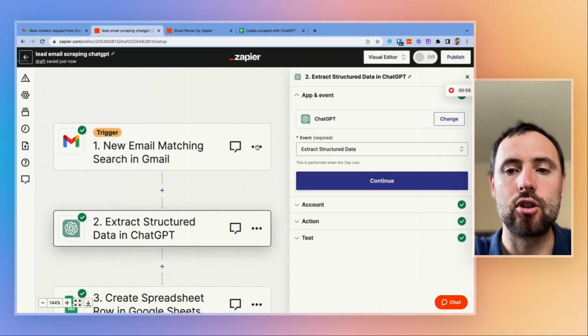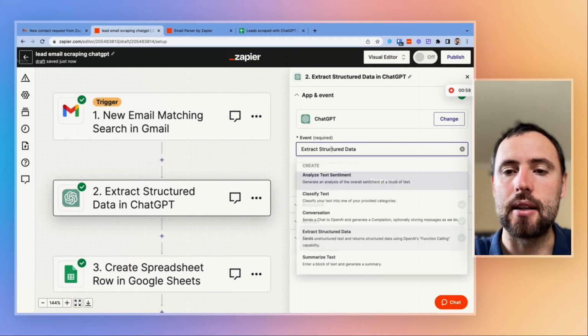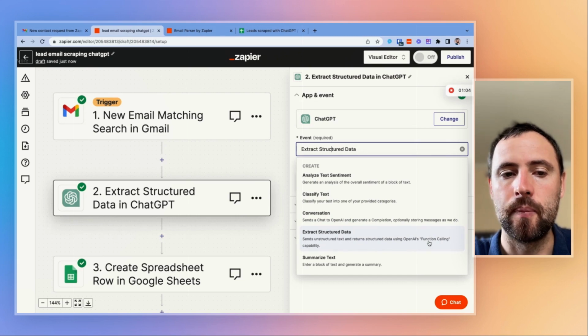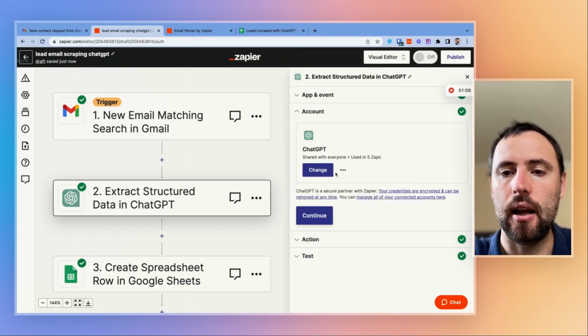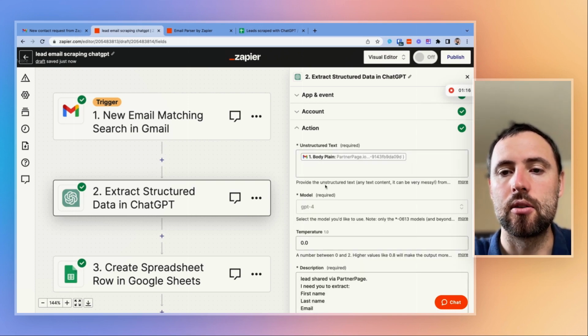And then comes ChatGPT. ChatGPT has an action to extract structured data, and this is the one we're looking at. Click on continue. Select your account. If you never logged in to ChatGPT, Zapier will ask you to log in to your account. Then you click on continue, and here are the fields you need to map.